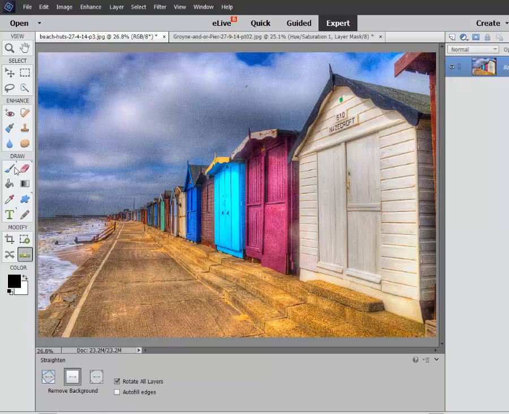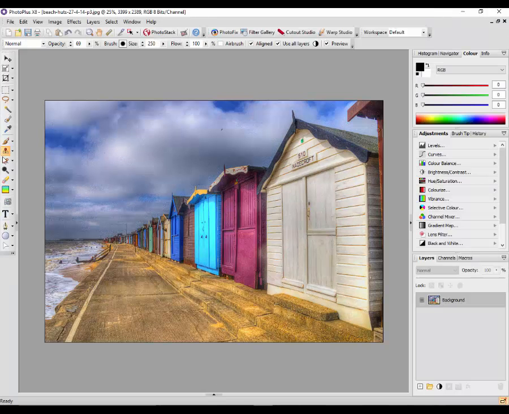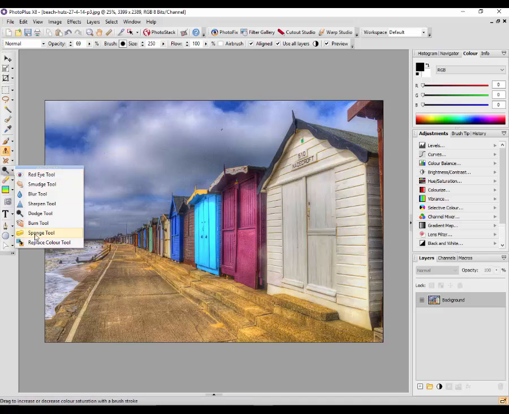So anything that's in a Photoshop tutorial, if I ask you to use the sponge tool, for example, you can find it easily from this menu here, but in PhotoPlus you would have to then look on one of the other menus to find it, but it is there. I think it's that one, sponge tool. Yeah.